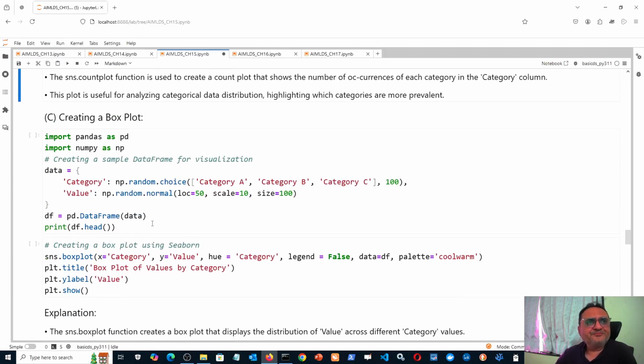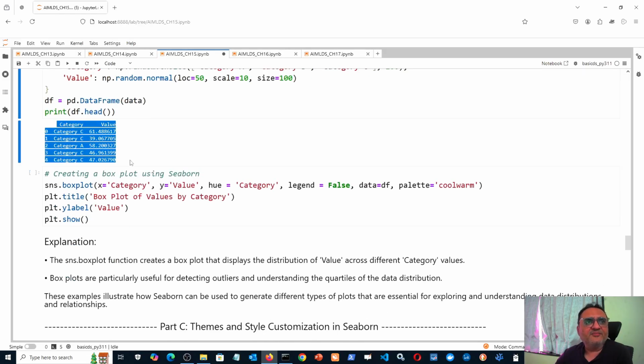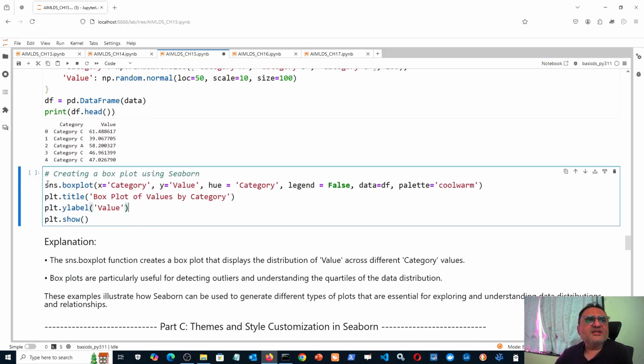Okay. Now create box plot. Box plot is required for the variable summary, the 5-point summary, and it is also required for the detection of outliers. Again, I have written these same steps, copied and pasted, because I did not want to scroll up. So here we are again recreating the same data frame. It is the same data frame, but now I am using sns.boxplot.